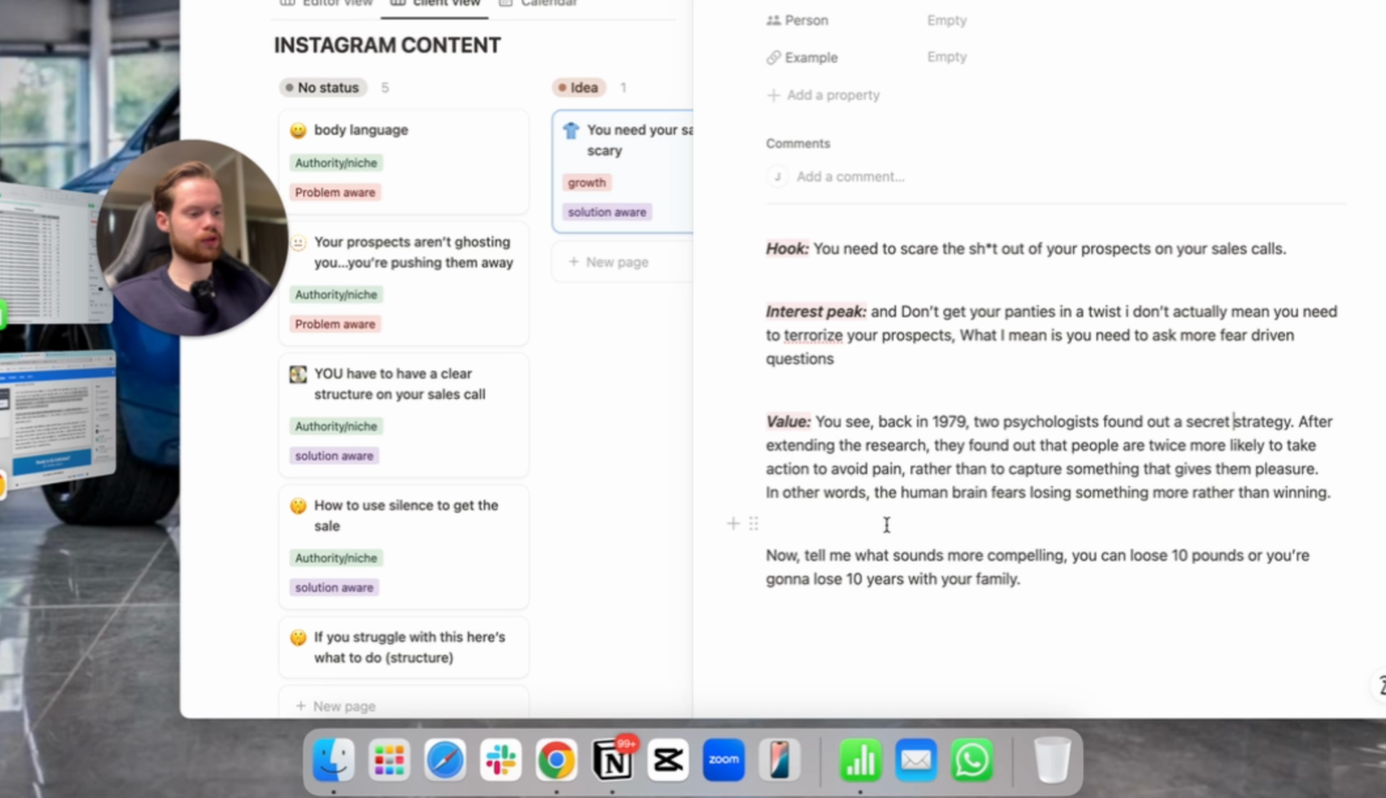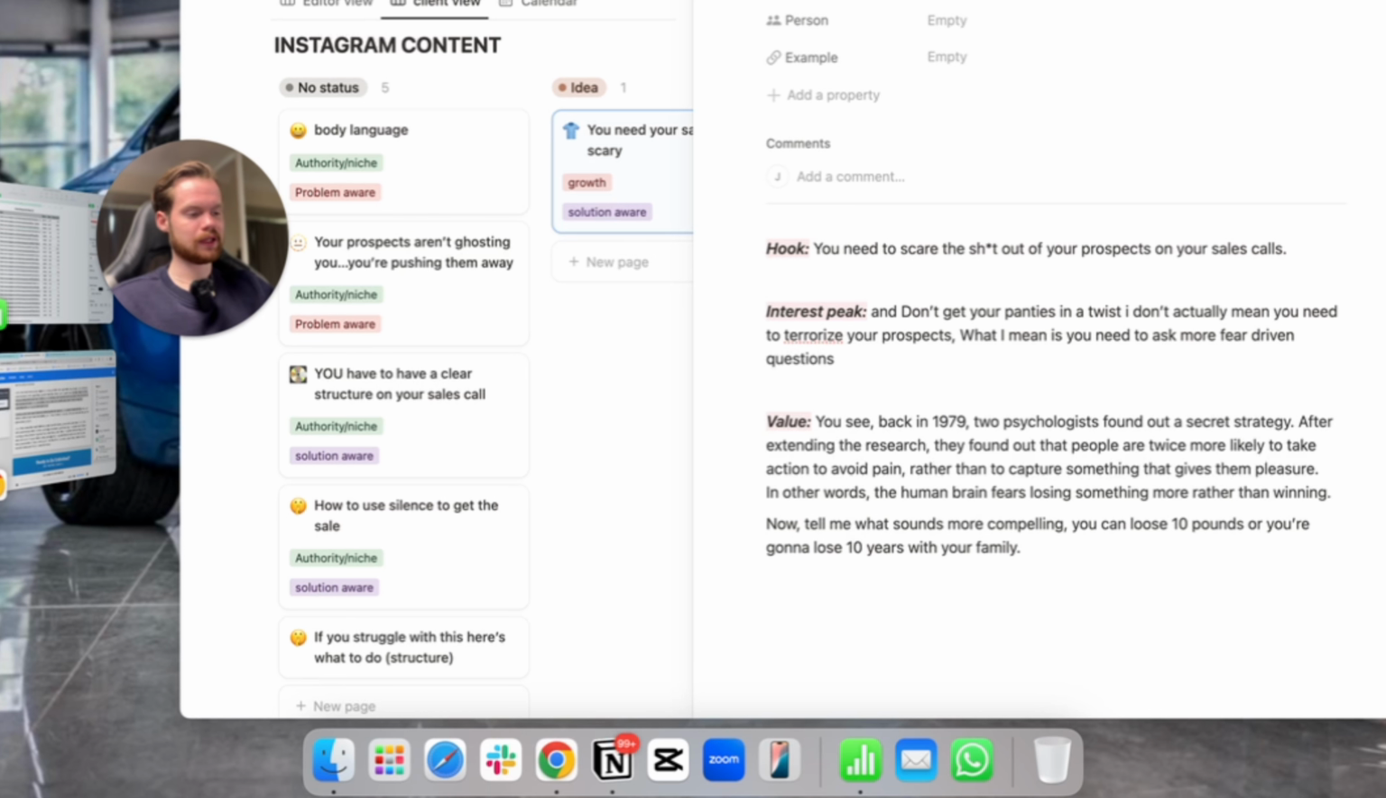In other words, the human brain fears losing something more rather than winning. Now tell me what sounds more compelling. You can lose 10 pounds, or you're going to lose 10 years with your family. What one sounds more compelling? Obviously number 2, right? Because it's a fear-driven question.